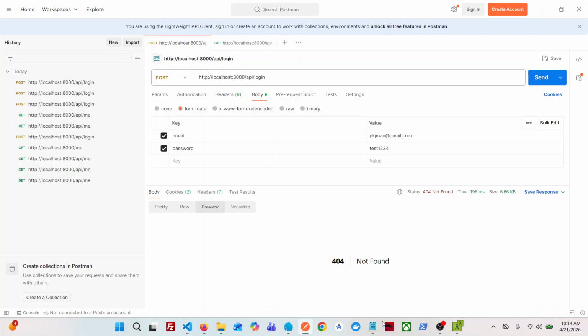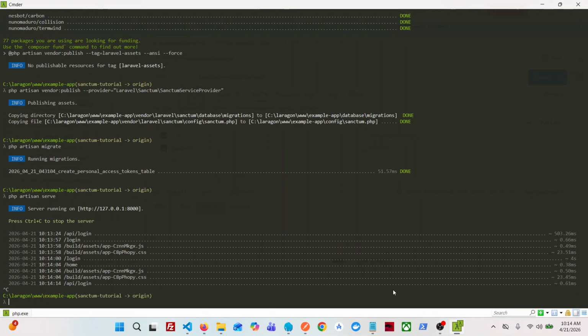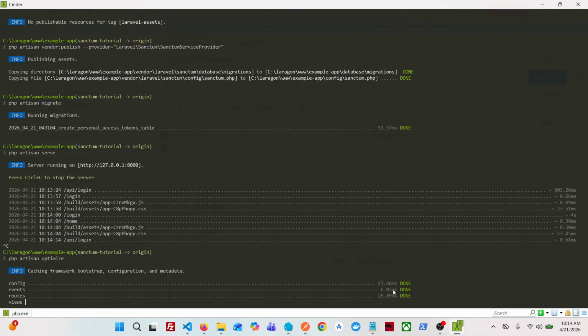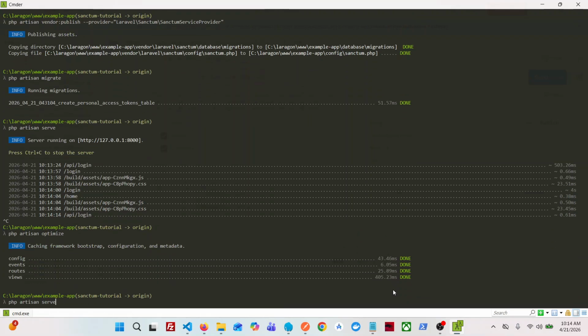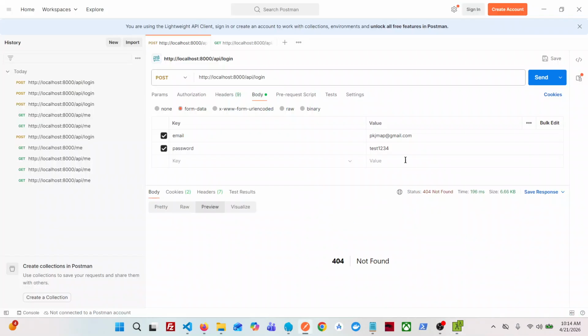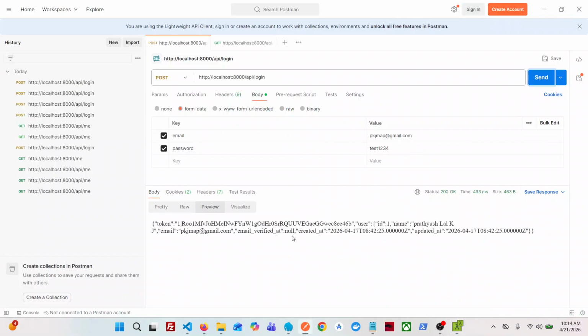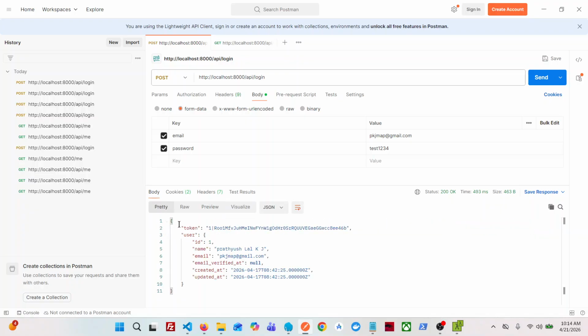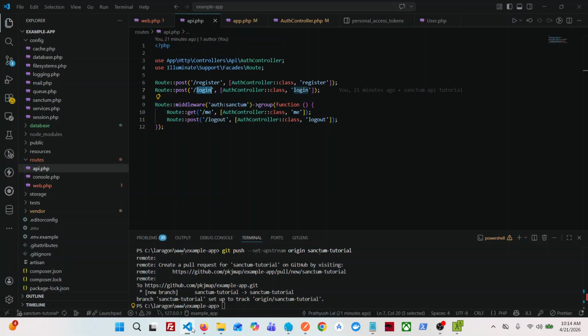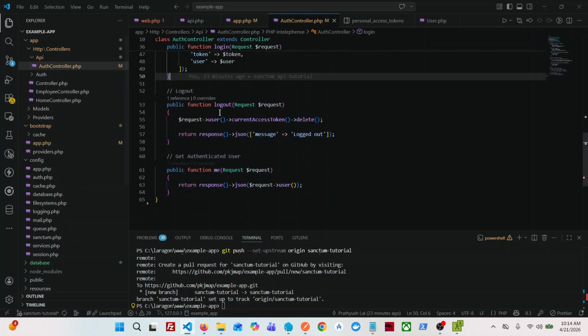Not found. Okay, if you have made any changes in route, config or views, you have to execute the optimize command. Then only will it be recognized by Laravel, and then again php artisan serve. Go to your Postman and click send. Okay, this is the result received from the Laravel backend. We can see the token and user object. This is because we are logged in.